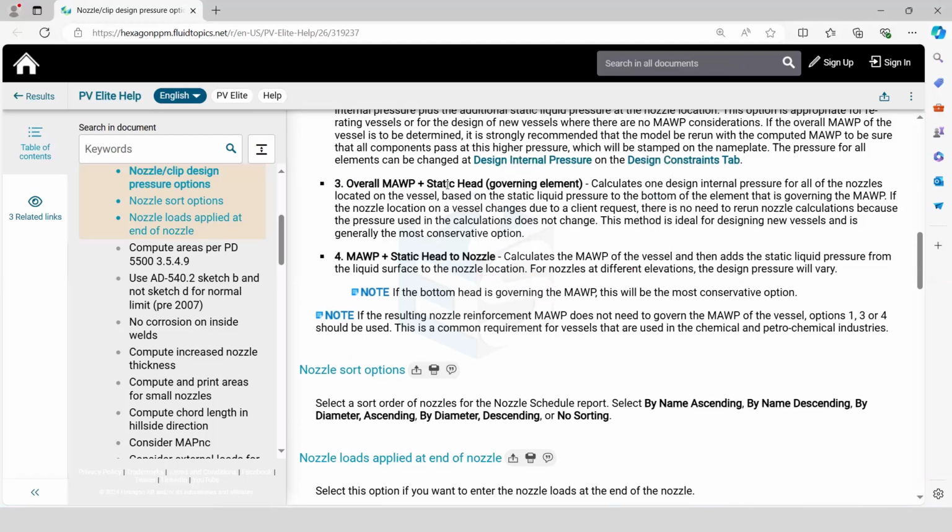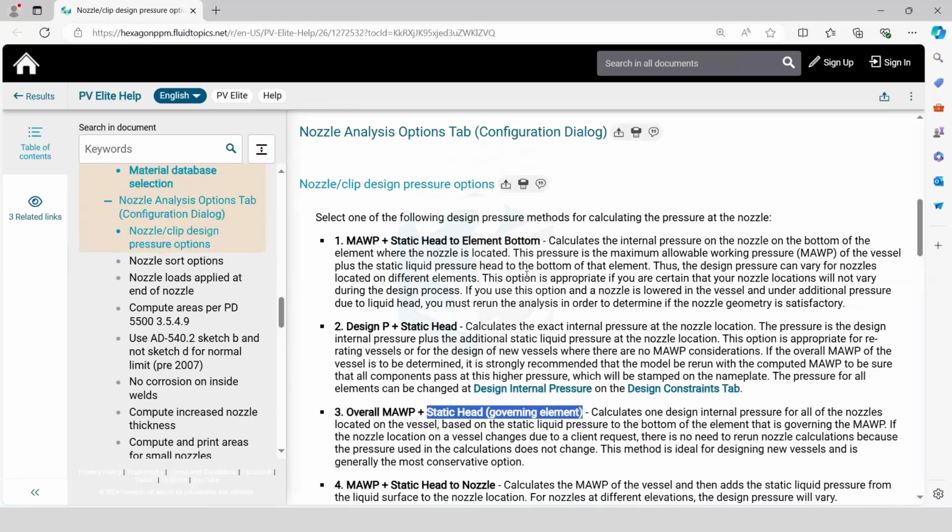But in this case, it may happen that the governing element is on the top side, so it can add only 0.1 bar. So the nozzles will be designed for 12 bar plus 0.1 for all the nozzles. But that may not add the static head up to the nozzle location. So that is not the worst case, but we can say that this will be the standard pressure for which every nozzle will be designed.